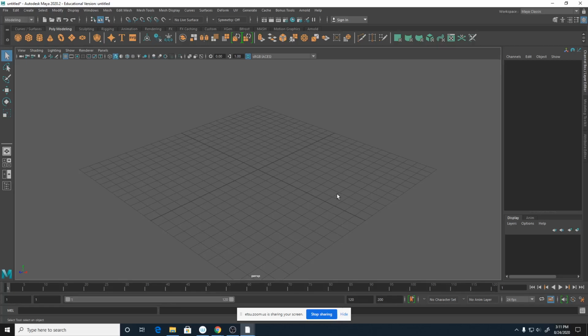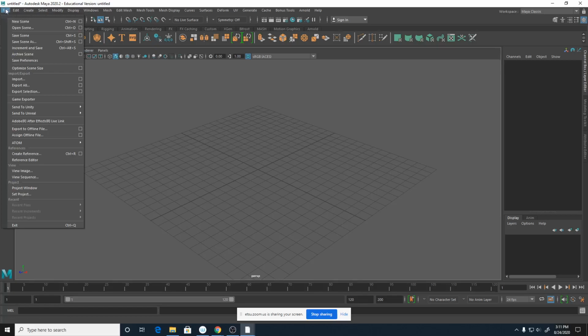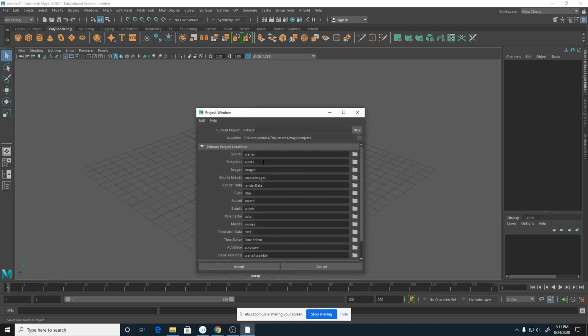Now, to create a new project, really easy. You go to File menu, Project window, you will get this.